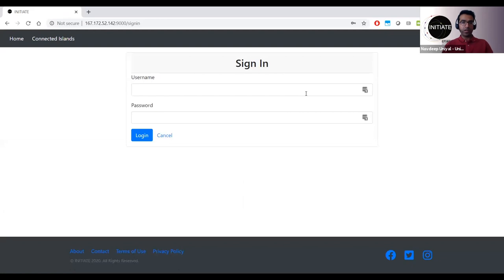I will go through the process. Once this initial vetting is done, you will receive sign up details so that you can log in and access the Initiate portal. I will show you how exactly it will look once this process is done and you are signed up to the Initiate portal.